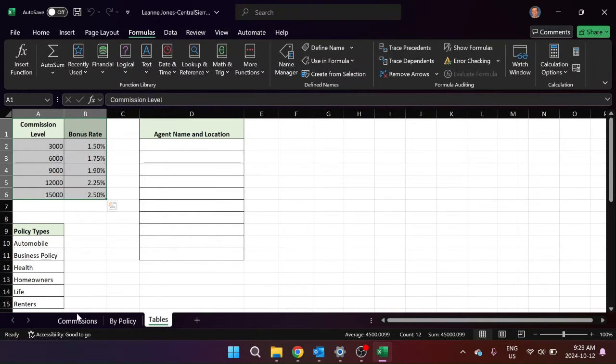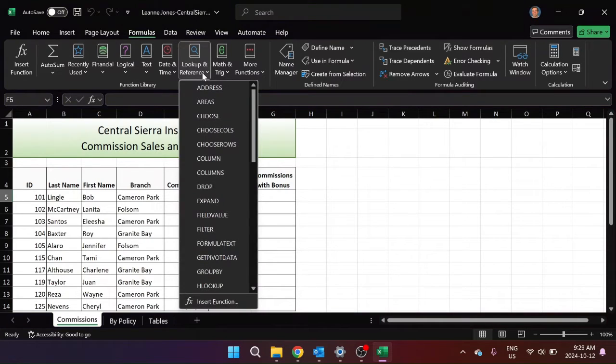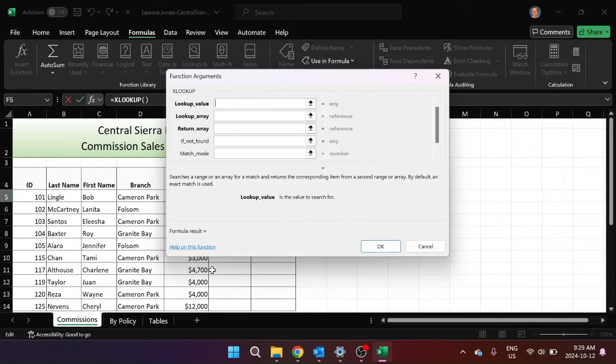We are then going to go back to commissions. We're going to click on cell F5, and we're going to start an XLOOKUP function. So we're going to go to lookup and reference, and we're going to scroll all the way down until we find XLOOKUP. Hit that, and this dialog box should pop up.